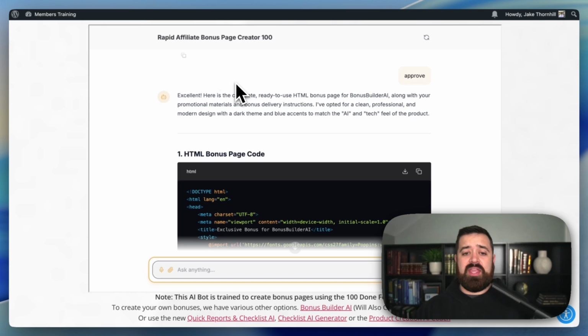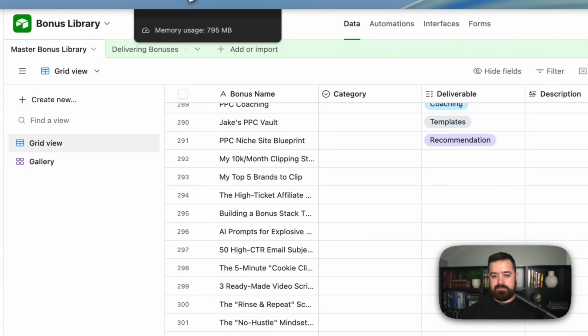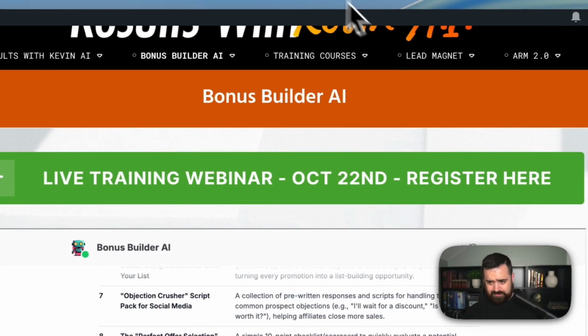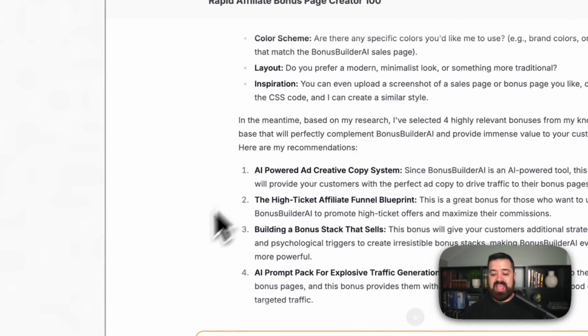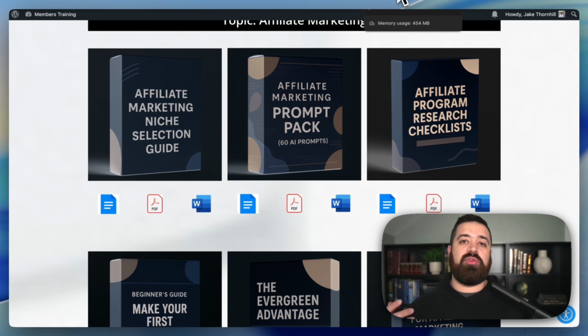And guys, this way you now have a place to host your bonuses. You have a way to build your bonuses. You have a way to build out landing pages for your bonuses. You can take bonuses that are already built and use those, and now you are able to up your conversions. People are going to want to buy through you because you have these awesome bonuses.